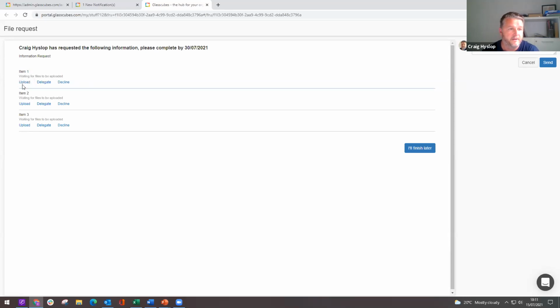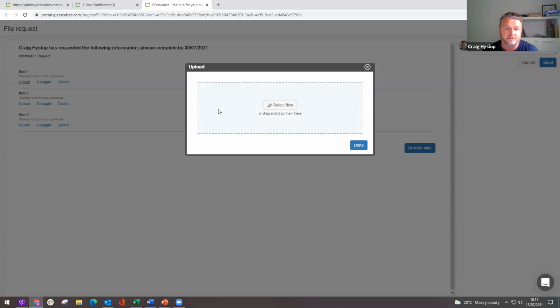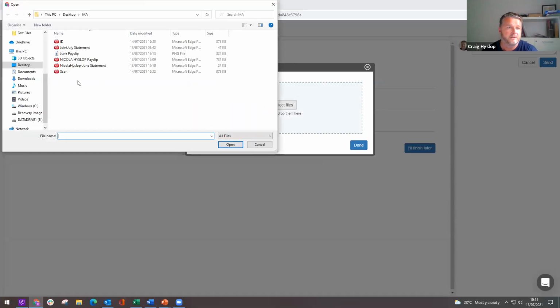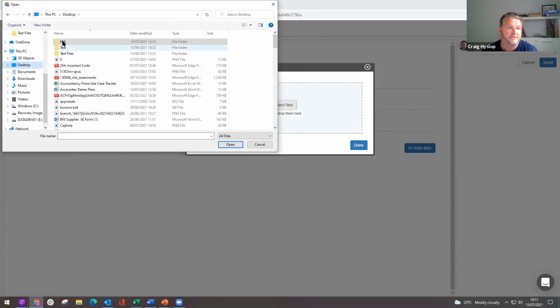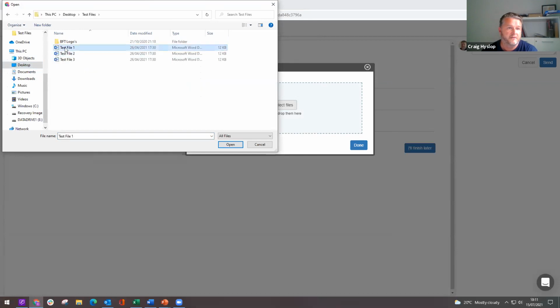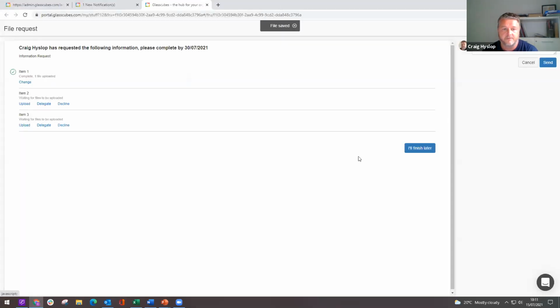So this is item 1. I can simply upload the information, select the files. I can attach it from a particular file location, and there's the file attached with a green tick against it.